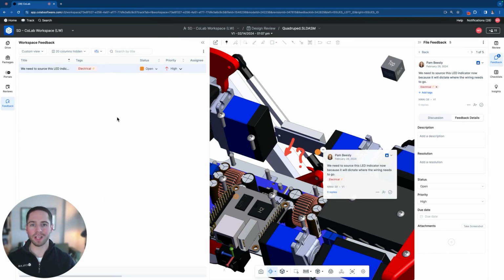So great, that's one example of how to leverage tags to organize the feedback coming up as part of that design review process, prioritize it using that priority field, and then start to bring those two things together to look at an example of what is related to electrical and high priority across all of the design reviews that we're working on.